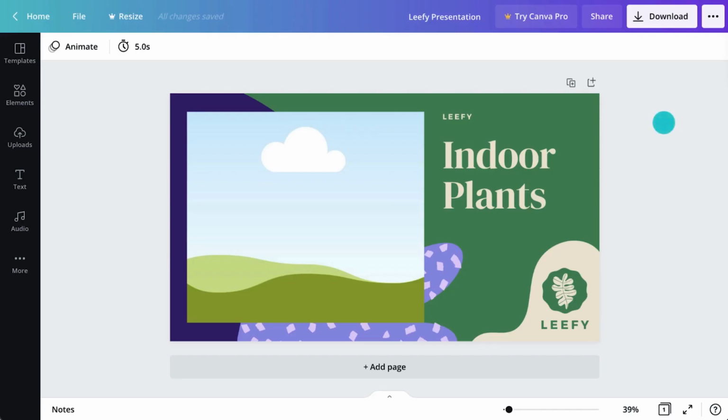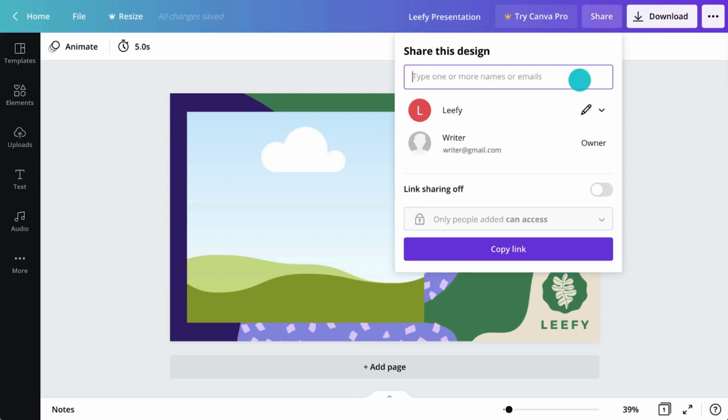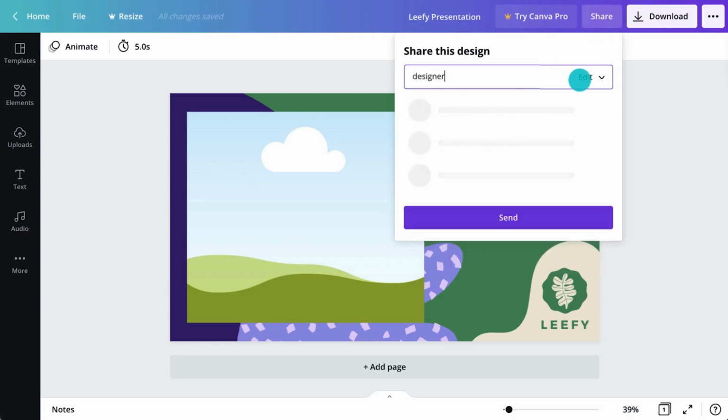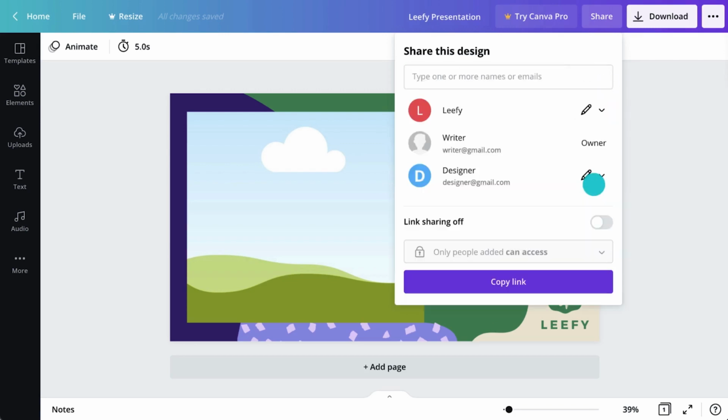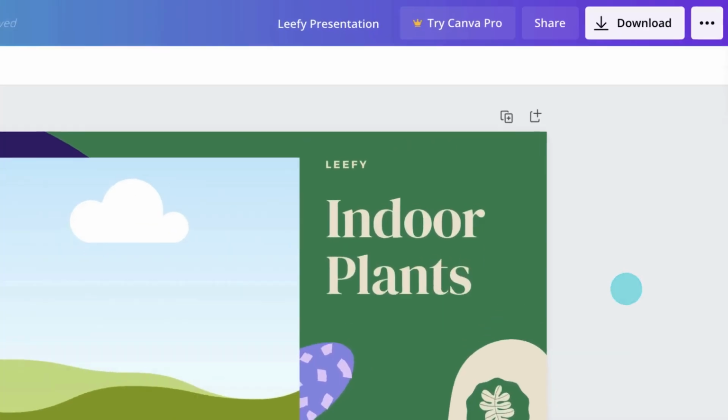To invite people to your design, click the Share button here and decide what access permissions they'll need. Type in their email address, give view or edit access, and then click Send. You can also copy and share a link to your design like this.